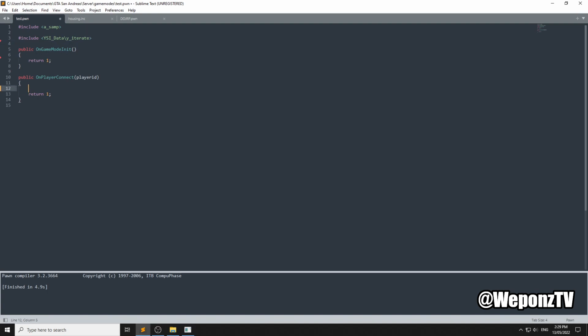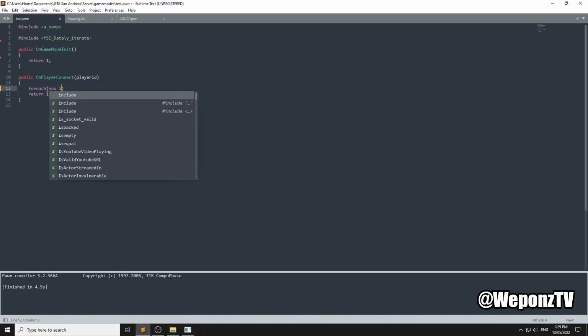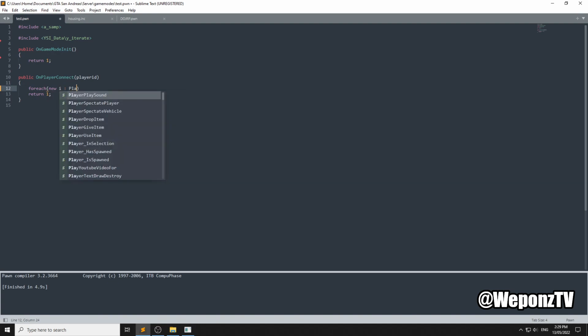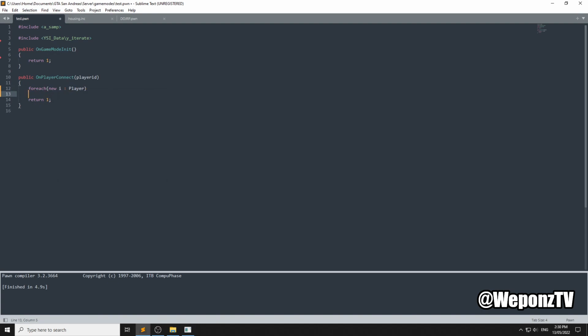So with foreach, you still have to specify a variable. We can go new i, then you put those two dots like that, and then you go Player. What this does is it loops through only the players that are online. I'll show you on screen now.